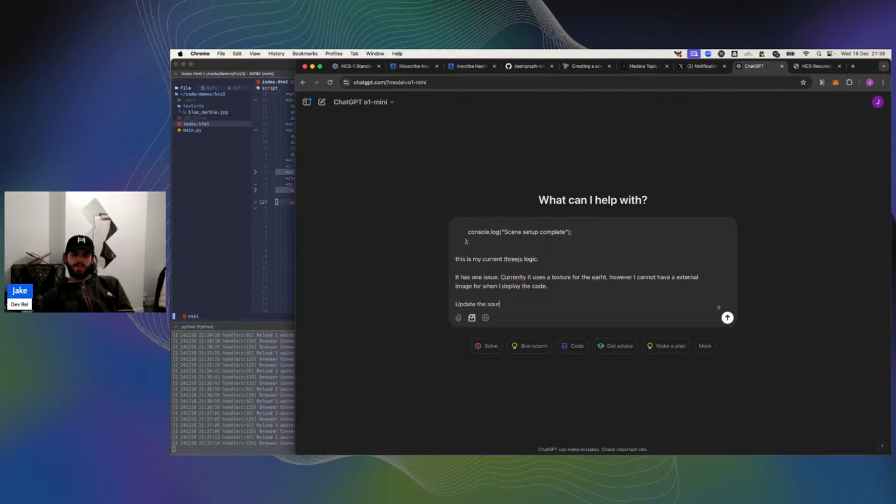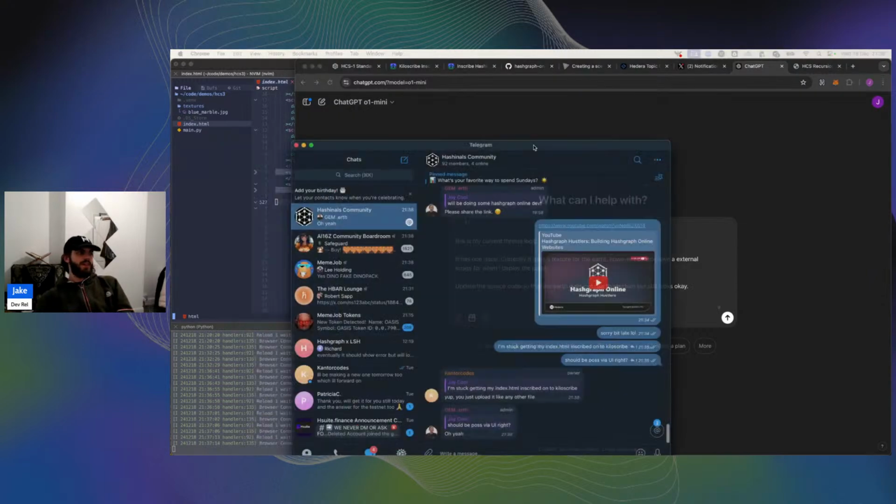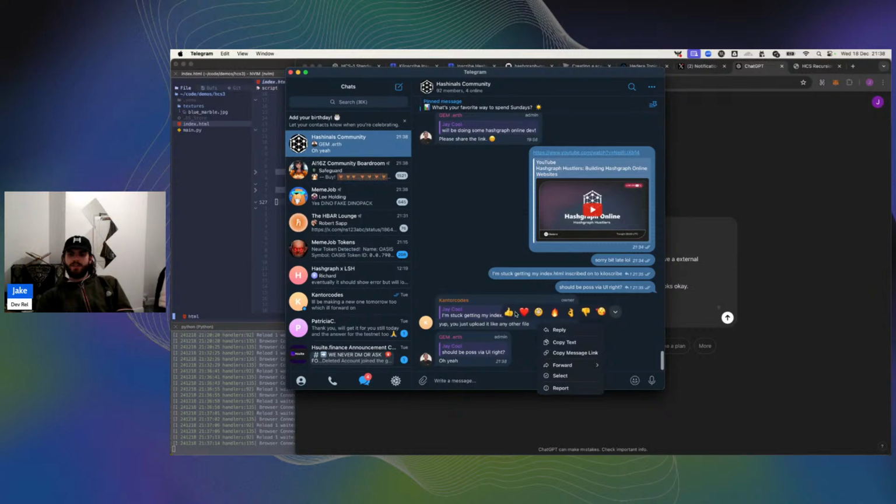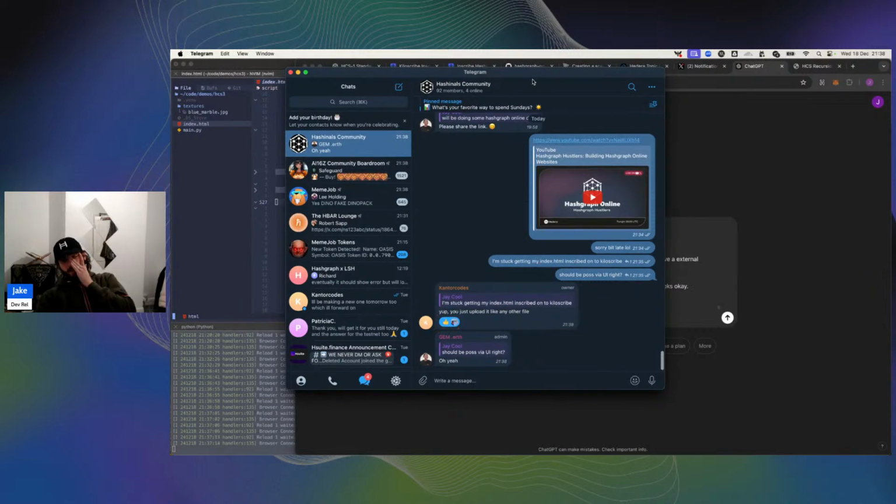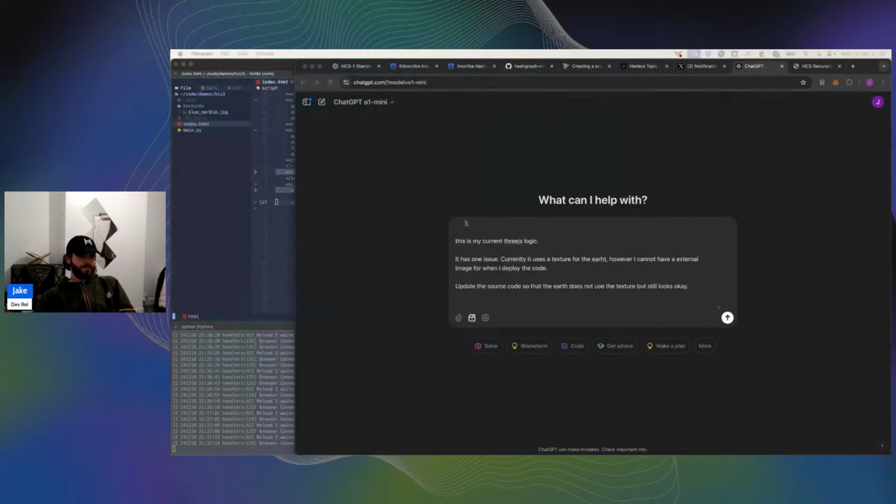Update the source code so that the Earth does not use the texture, but still looks okay. Yep, you just upload it like any other file. Cool. The man, the myth, the legend himself has replied. So we just inscribe it like any other file, which is great to know. So that'll be very easy. Sweet, mate. Thanks for letting me know.